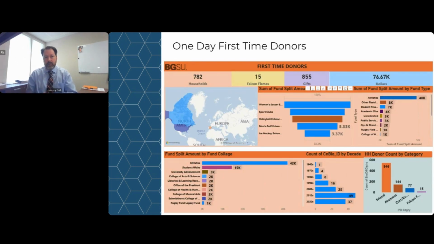Continuing on, this is a report that we created for our 1 day. Many of you probably have days of giving as well. This 1 day is what we call our day of giving that we do each year. We were able to take a lot of that information, combine it and put this into these snapshots for our team members to be able to look at.